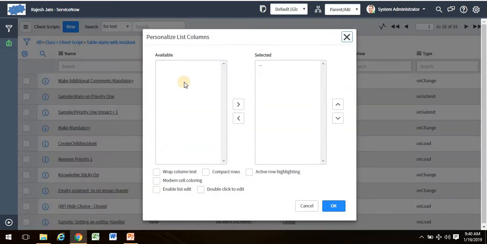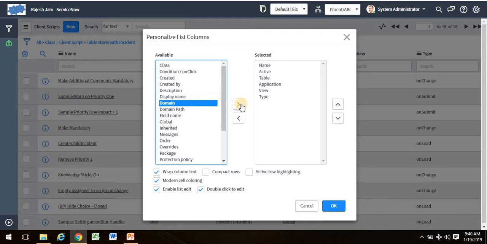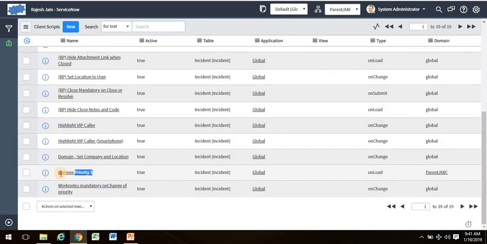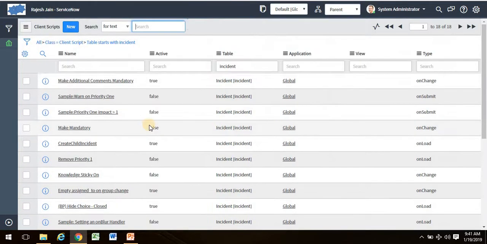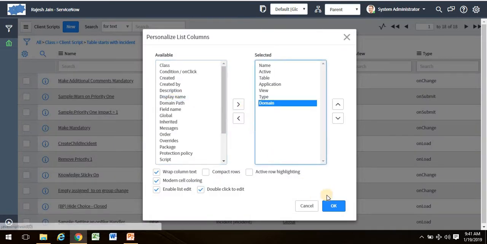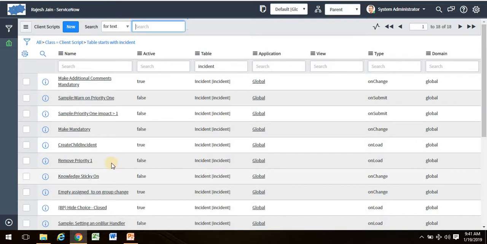One thing you can also notice, let me select the domain here. You can see the domain of this is selected as ABC, which is active here. If I select some different domain, we will see the domain is still the global one. Remove priority one is false here in the other domain, and in global, it's inherited from global.